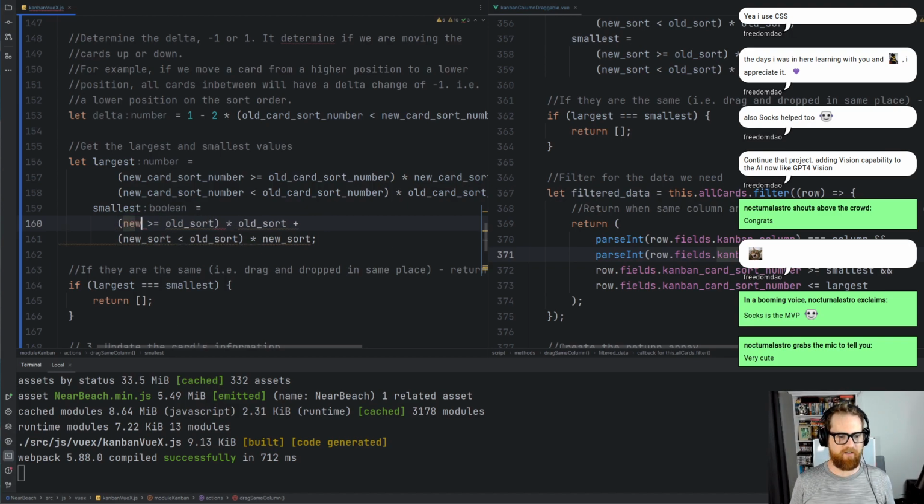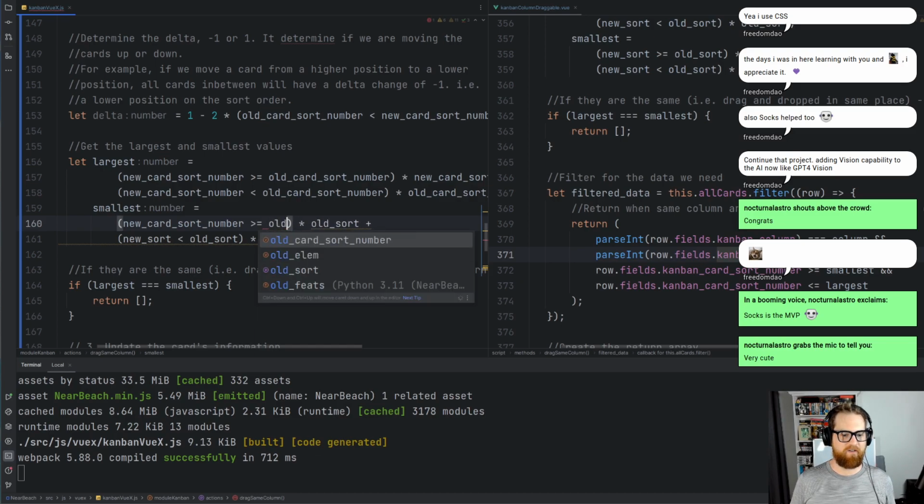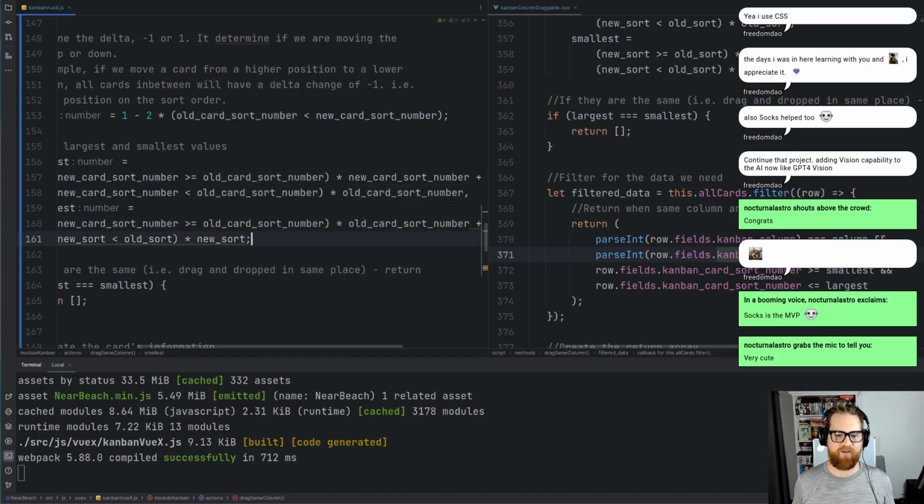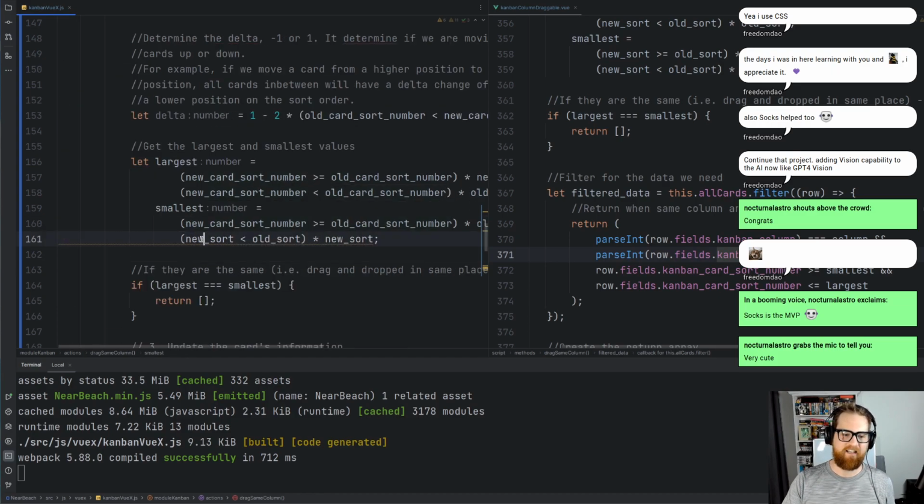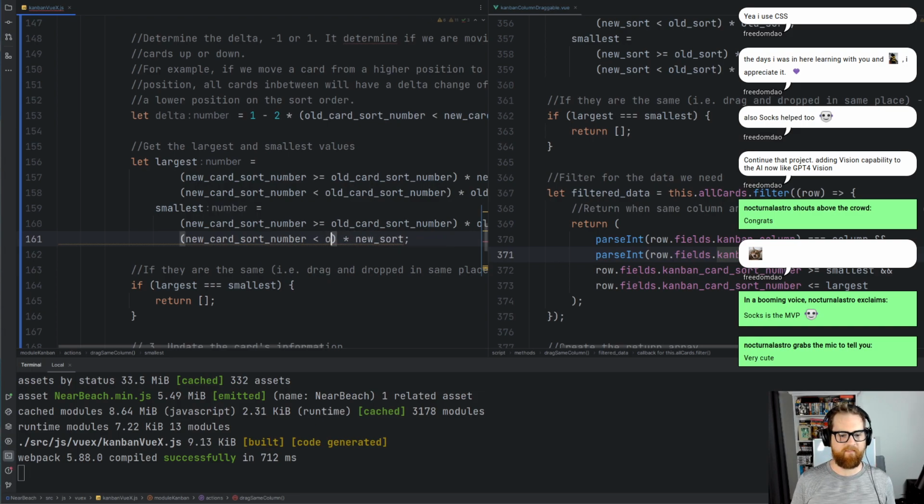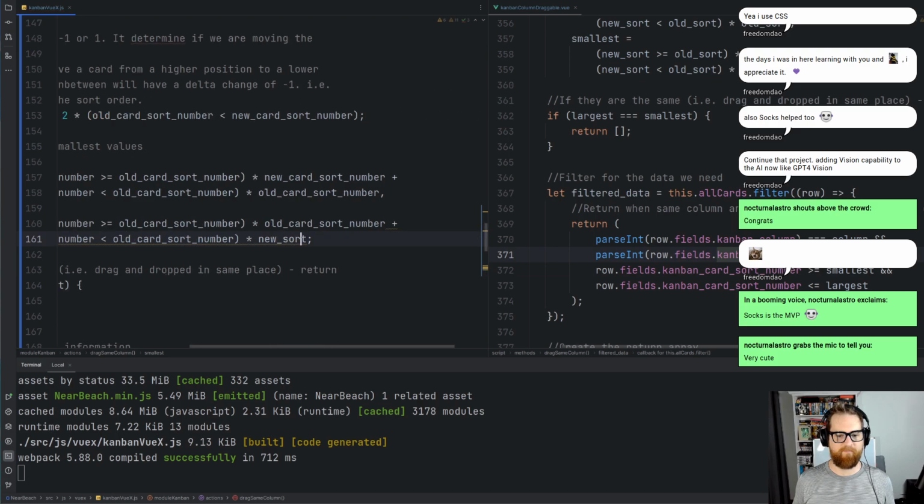All right, so we want new card sort number, old card sort number. There is a better way of doing it than this. I do know, but I just don't know the shortcut. All right, new card sort number.